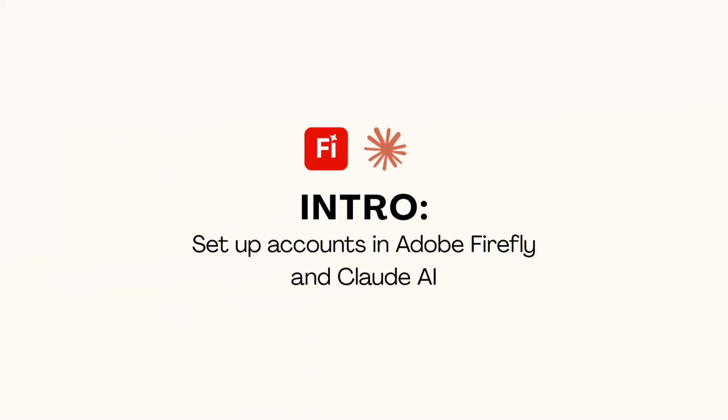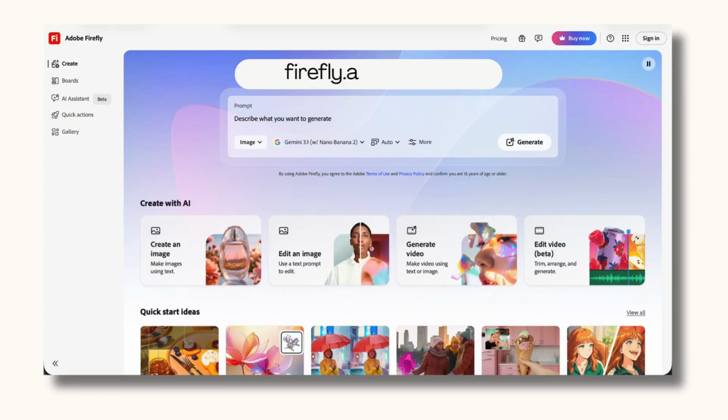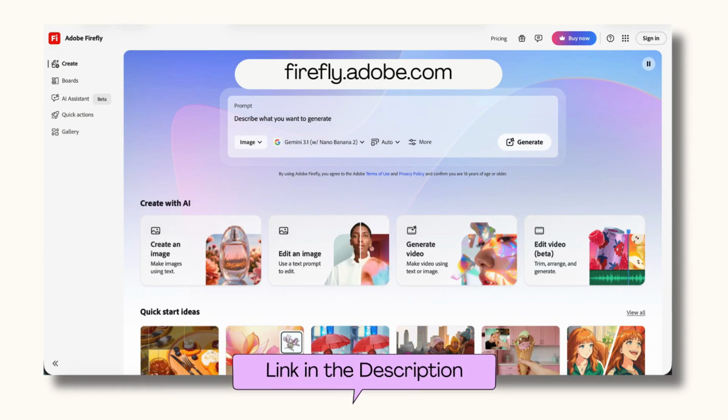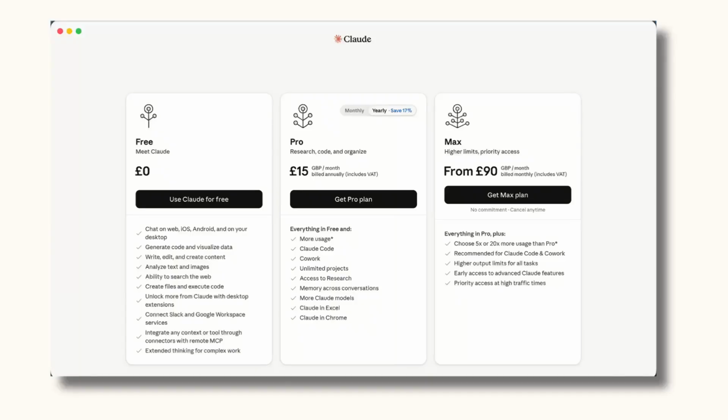So let me show you how it works. So the first step, obviously, is to set up accounts in Adobe Firefly and Claude AI if you haven't done so already. So for Firefly, just type this URL into your browsers. I'll leave a link underneath in the description to help you out. And then open up Claude AI and set up your account there. You can start with free accounts in both Adobe Firefly and Claude.